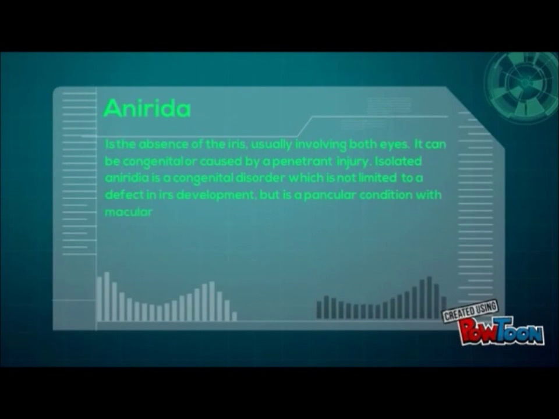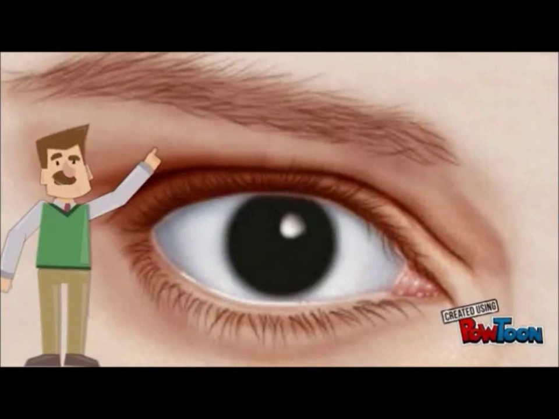Isolated aniridia is a congenital disorder which is not limited to a defect in iris development, but is a panocular condition with macular and optic nerve hypoplasia, cataract, and corneal changes. As you can see, this person's eye contains no iris at all, showing only black, which is the entire pupil. Every space where the iris should have been is overtaken by the pupil.